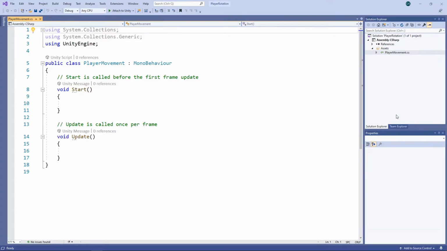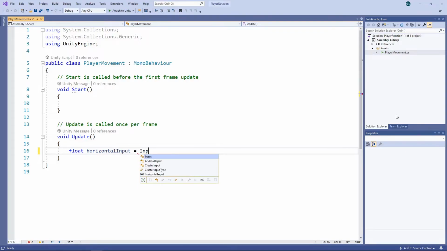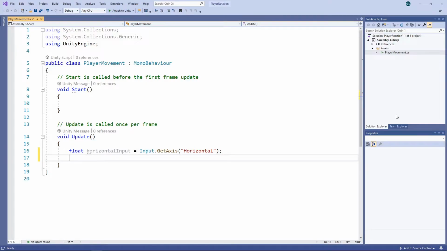The first thing we want to do is move the character based on user input, which we'll do in the same way as we did in our movement video. In our update method, we'll get the player input on the horizontal axis and assign it to a variable. Next, we'll do the same for the vertical axis.